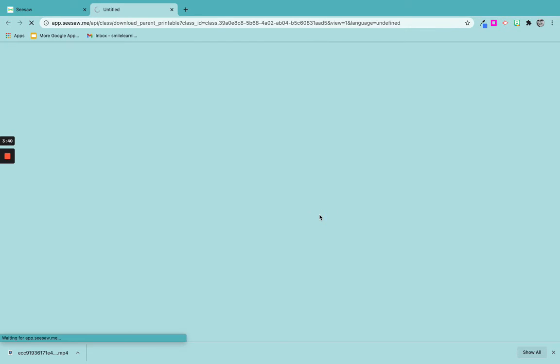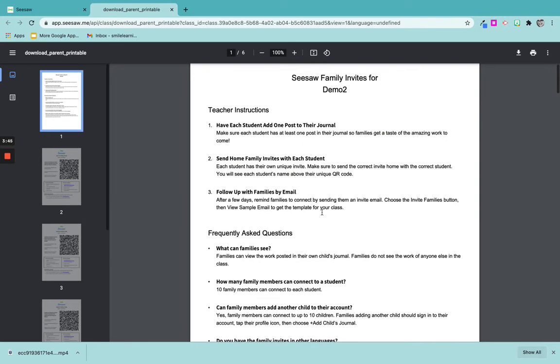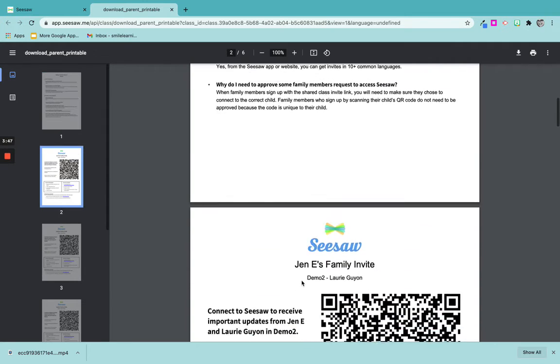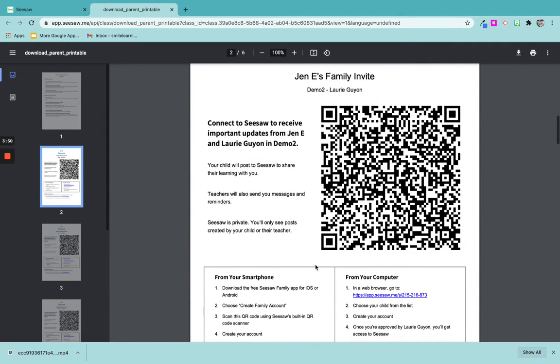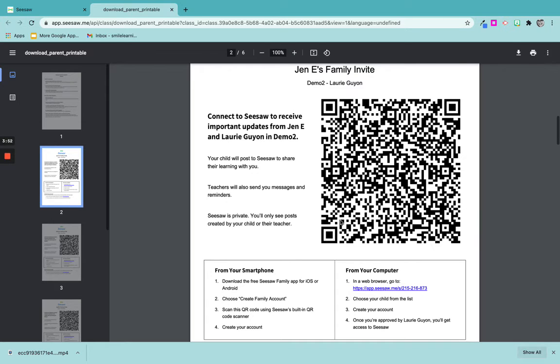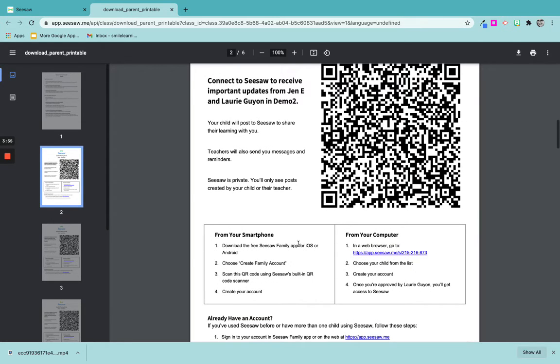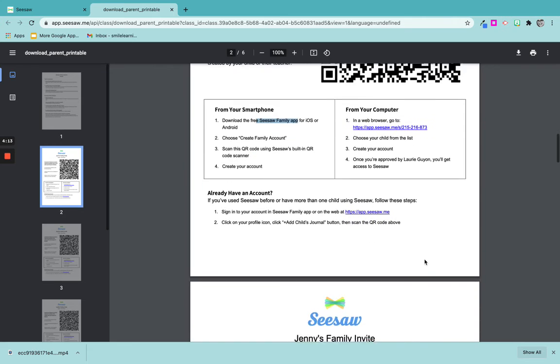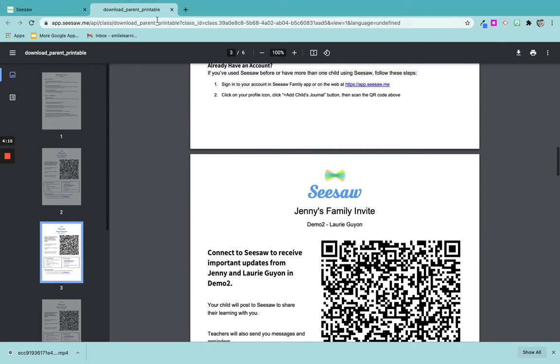When I click the print invites, you're going to see a downloadable PDF come up here, and it's going to give the directions and some frequently asked questions, and then it's going to give you 1 page per each student. They have a giant QR code. It tells them how to download the app. Please note that it's a Seesaw family app that the parents would download that is different than the app that the students are using, or they can go to the web browser, but again, it's a family app. It's a different location than where your students are going. They're not connected. They're not the same account. And then it walks them through the process for each child.